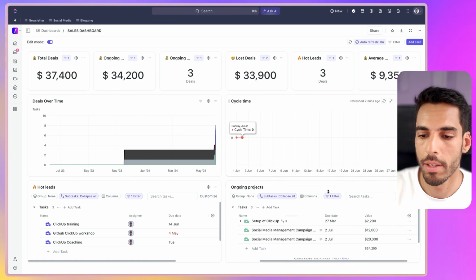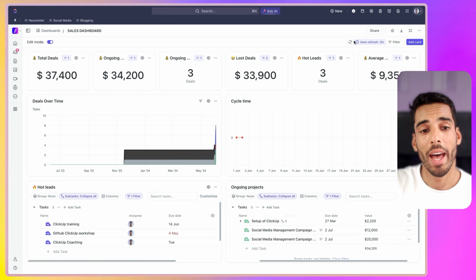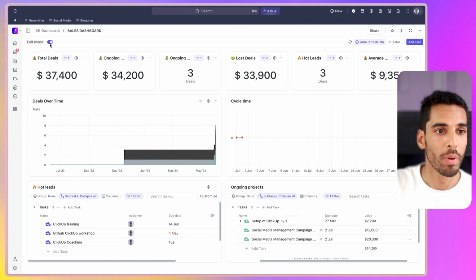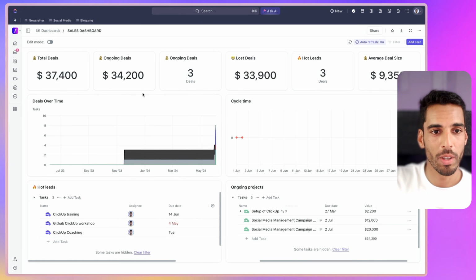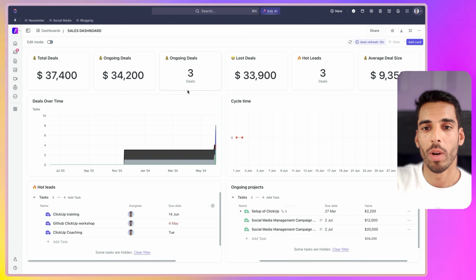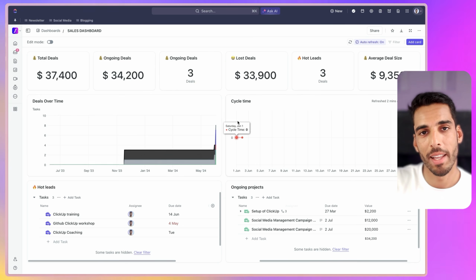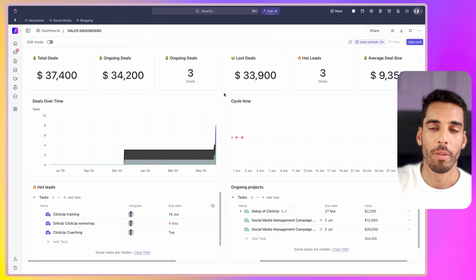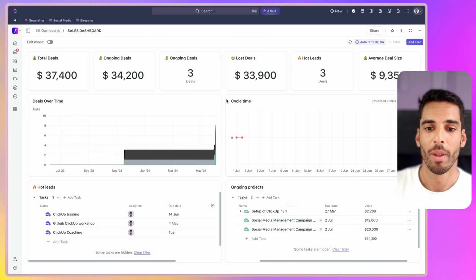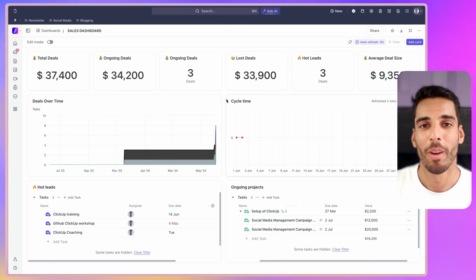So our data is pulled properly and we have a sales dashboard built in a few minutes. You can track your total deals, your ongoing deals, what's lost. You can customize that data. You can track even more data through the different widgets that are available. But this is already a great starting point for your agency.